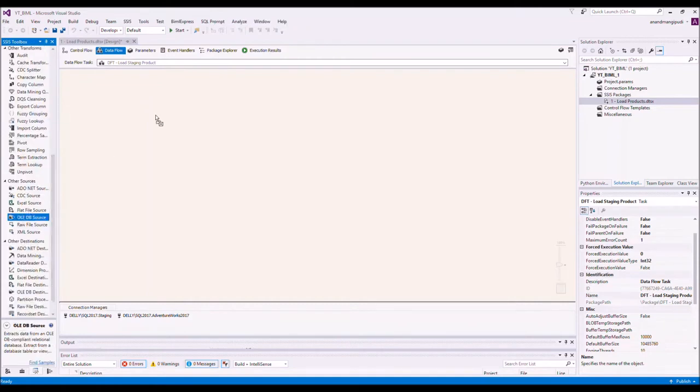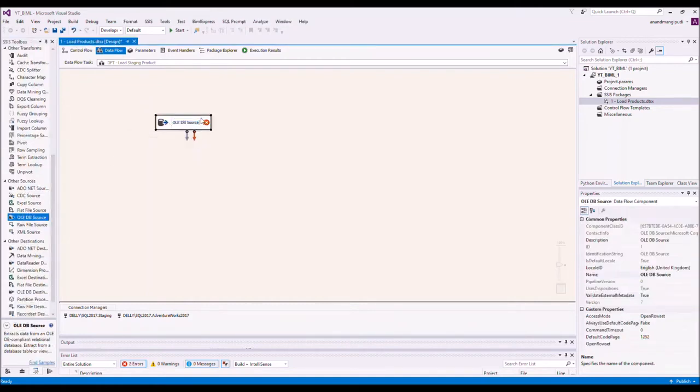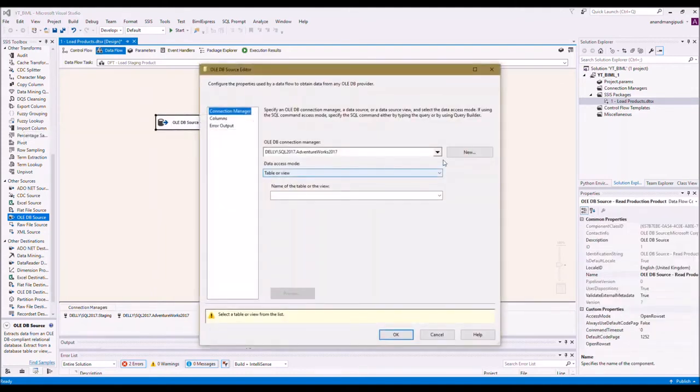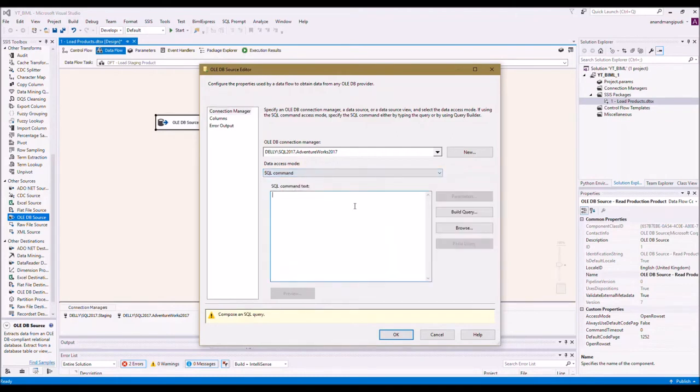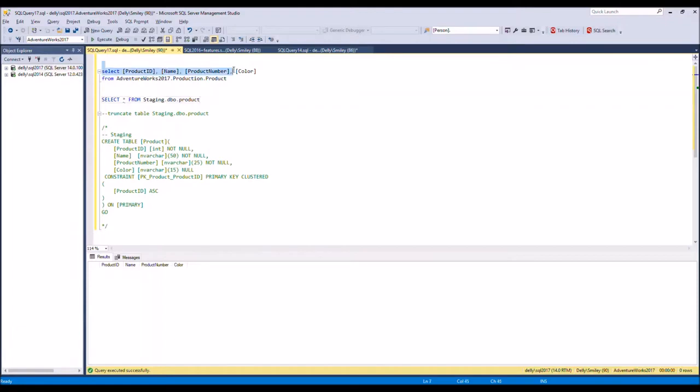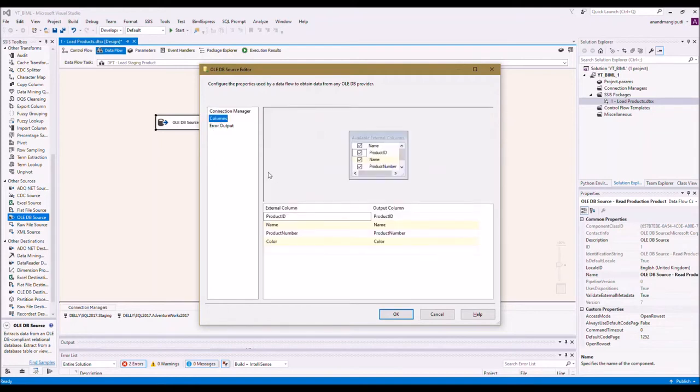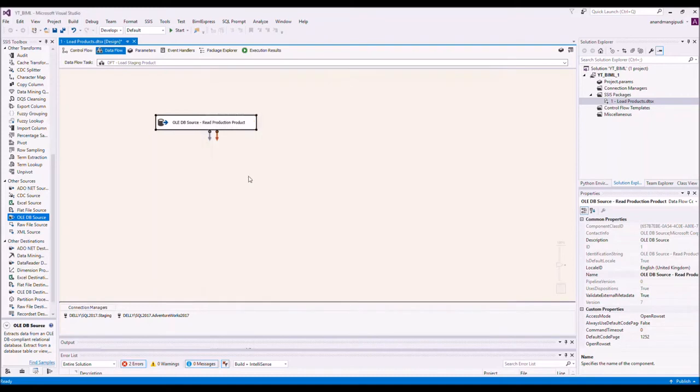So we'll have an OLEDB source to read from the AdventureWorks Production.Product table, and instead of a table, we'll choose the SQL command, as it is recommended to choose the columns which we need rather than choosing the table, because in that case we'll issue a select star and that will have performance implications.